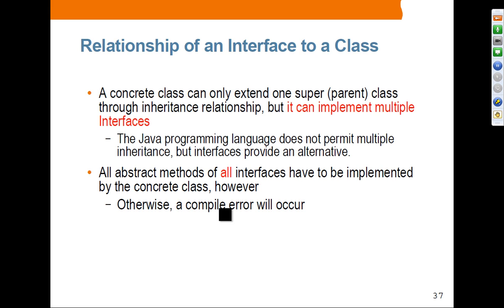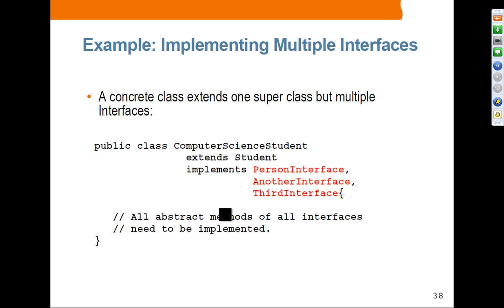And of course the implementation class has to implement all abstract methods of all those interfaces, otherwise a compile error will occur. So this is an example where we are creating a computer science student implementation class. It could extend a single parent, and the parent in this case is student. Now it could implement multiple interfaces, however. So it could implement person interface, another interface, and a third interface. The methods of these interfaces should all be implemented in this class, otherwise it's a compile error.